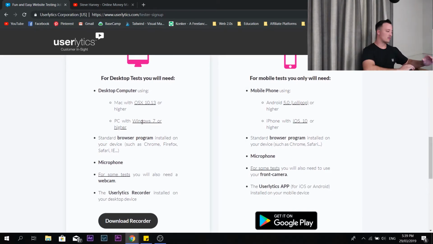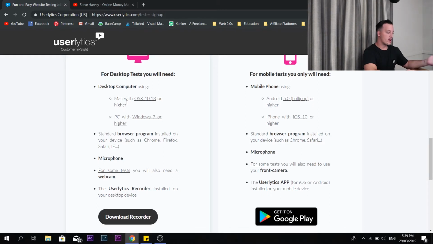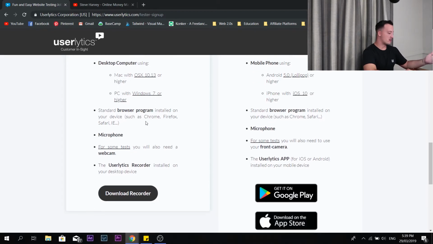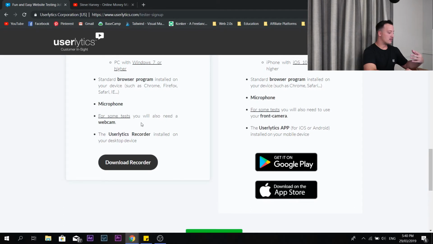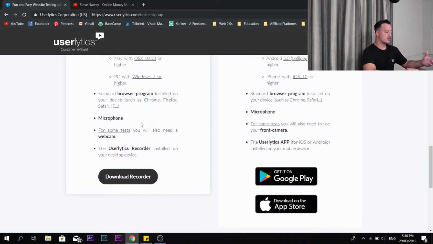If we run through the desktop needs, you can see you need either a Mac running 10.13 or higher, or a PC with Windows 7 or higher, okay? Then we can go down to a standard browser, so you've got either Google Chrome, Safari, Firefox, anything like that. You also need a webcam, okay? You can either use the one on your phone, that's easy, or a webcam on your desktop as well.